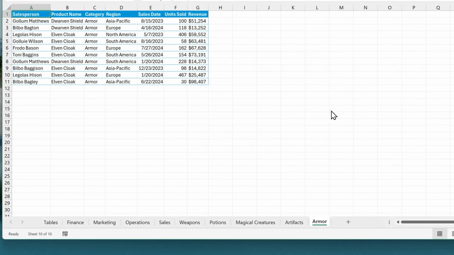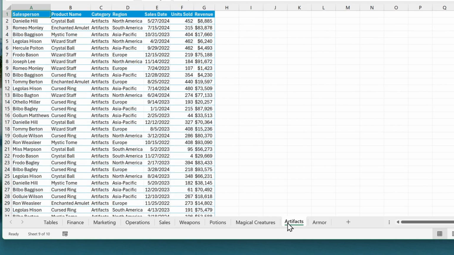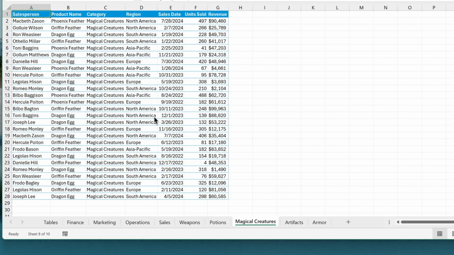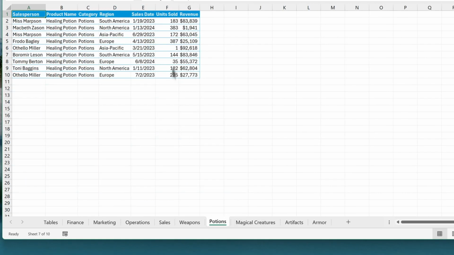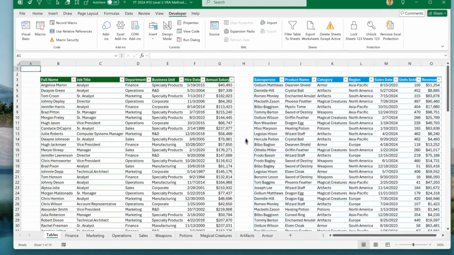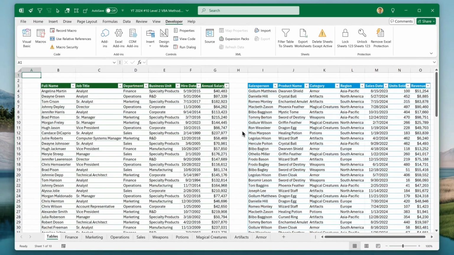We'll click OK, and we'll see that armor, artifacts, magical creatures, potions, and weapons, these are in reverse alphabetical order, whereas finance, marketing, operations, sales were in alphabetical order. We can check that they've all been sorted and the columns have been auto-fitted automatically, so I don't have to do any of that double clicking. So not only is this fast to use, it's also really easy. In just a moment, I'll show you exactly how to make this work on your computer.